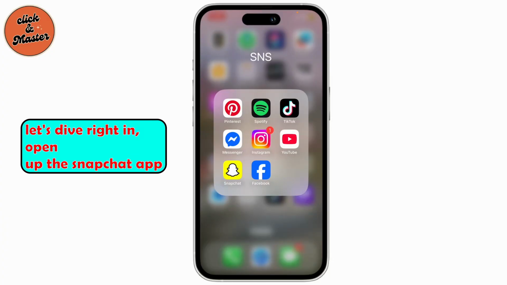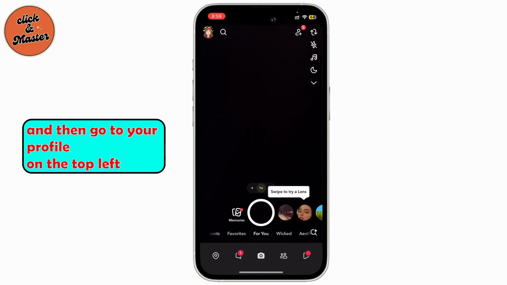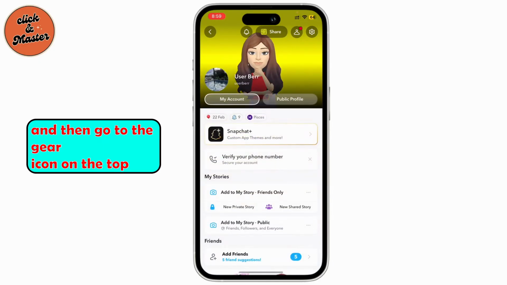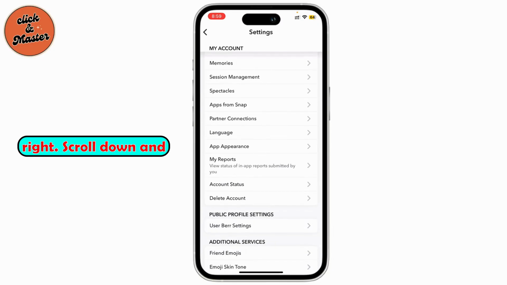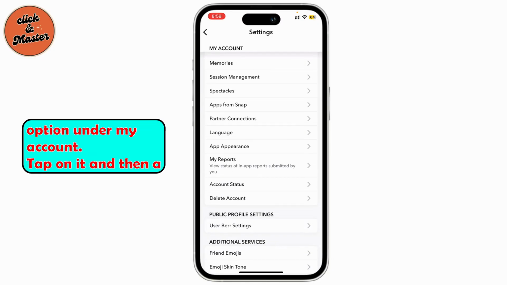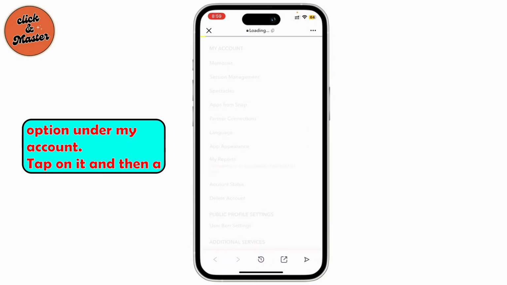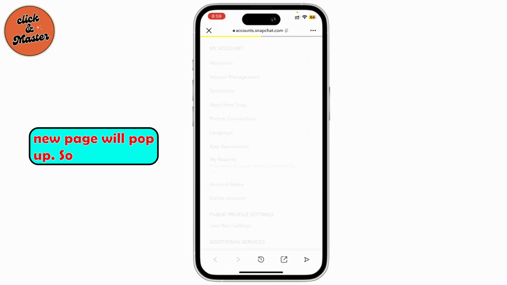Open up your Snapchat app and then go to your profile on the top left and then go to the gear icon on the top right. Scroll down and you will see delete account option under my account. Tap on it and then a new page will pop up.